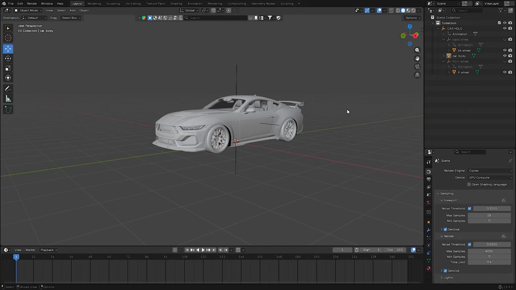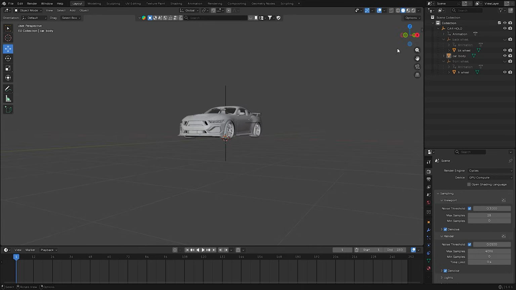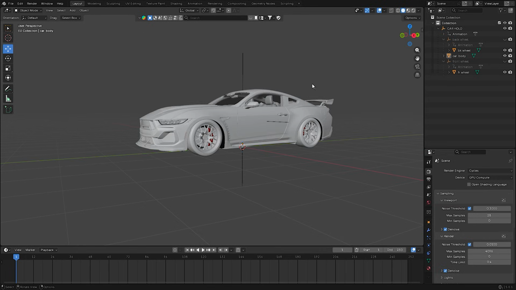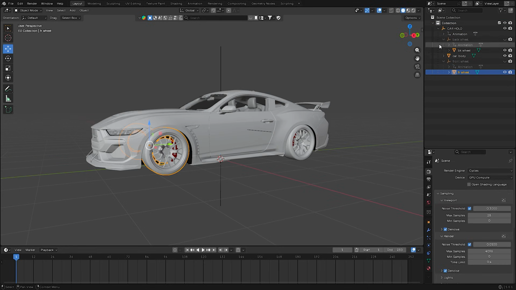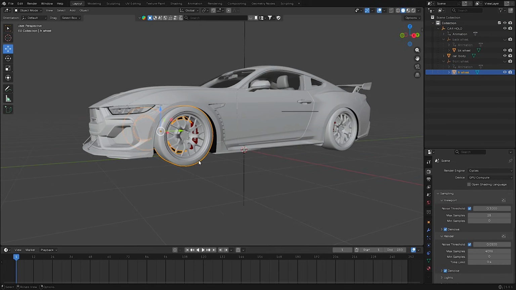Creating this type of viral car animation is actually very simple and easy. First, open Blender and choose any car model you like. Next, parent the car body to an empty object, but do not include the wheels, because the wheels need to rotate independently. Now, animate the wheel rotation.